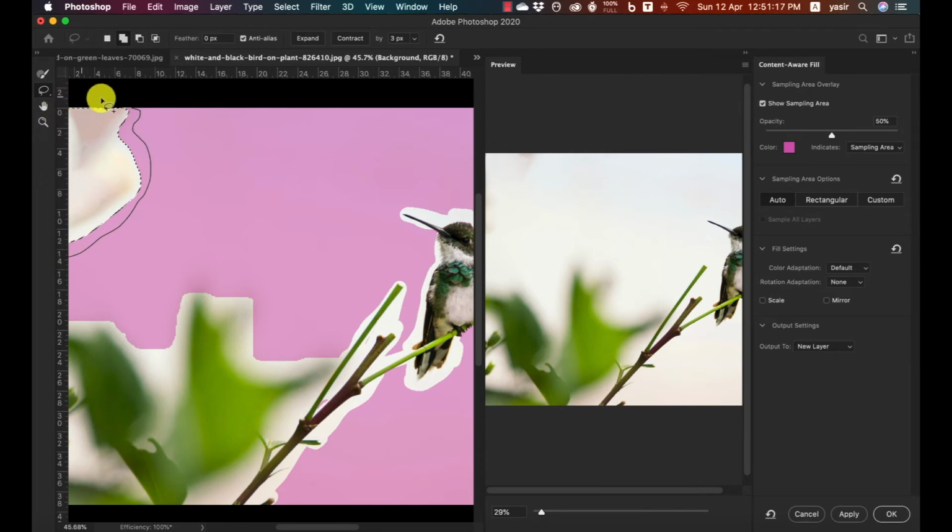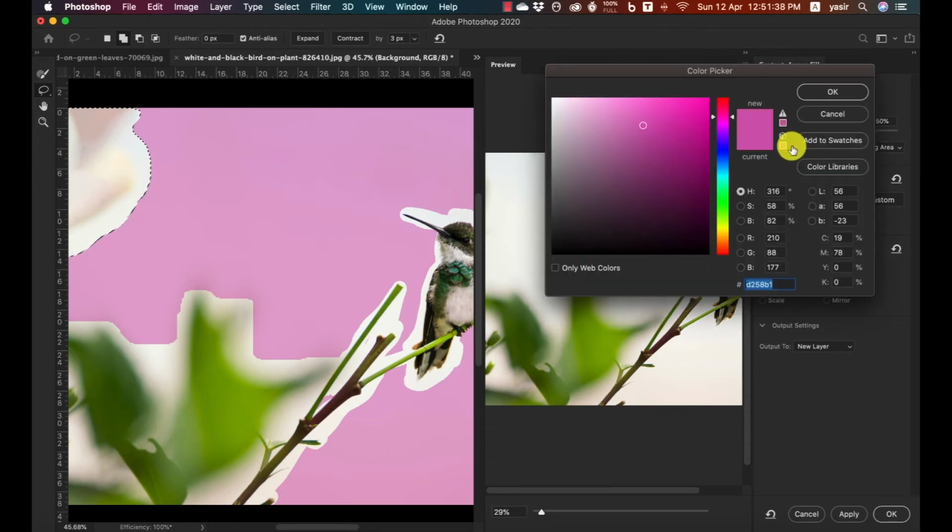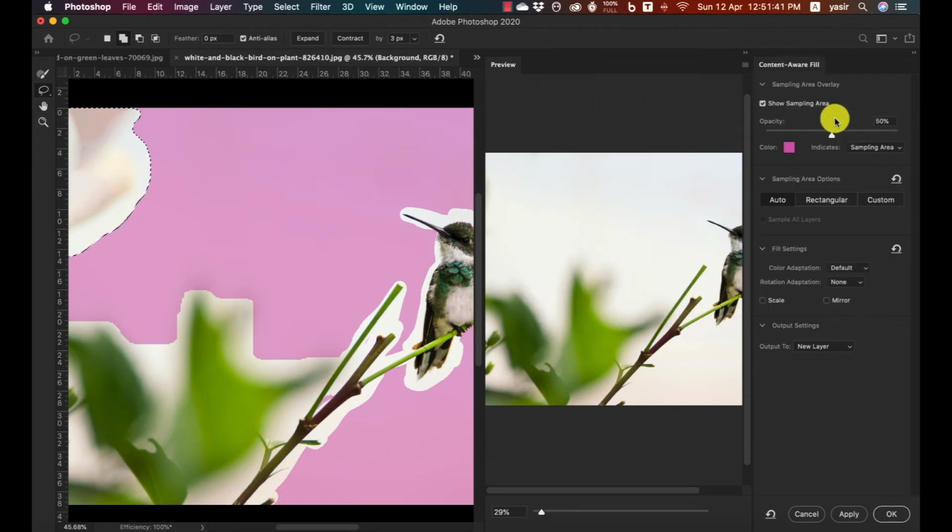Although it is all white, it will be difficult if something is around, yet it's satisfactory. It has done a great job, right? So here the pink portion is the one it is sampling from. Over here in the Content-Aware Fill settings, you can see the sampling area. You can change the color from here, whatever pink suits. For this one, opacity is 50%, so you can see the surroundings. Leave this on Auto. Rectangular Custom, no need for it, leave it on Auto. Okay, in the fill settings here, color adaptation is default.